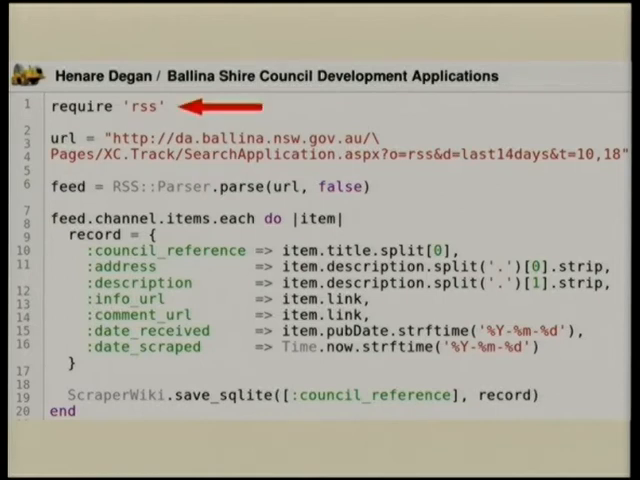First line, we require the Ruby RSS library. That means that we can then parse the RSS feed a bit later. In line 3 and 4, we're putting the URL of the RSS feed in a variable called URL. On line 6, we get the RSS library to download and parse the RSS feed, and we put it in a variable called feed. Line 8 here is the start of a block. Because there's lots of development applications, we want to iterate over each one so that we can save them separately.